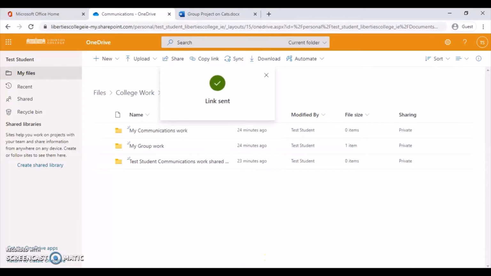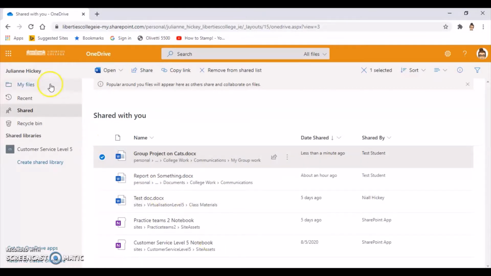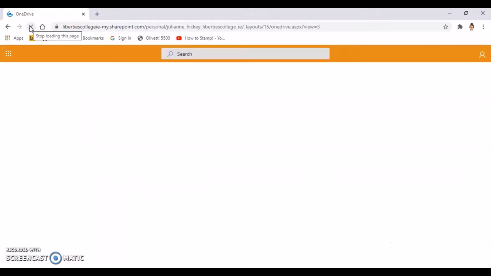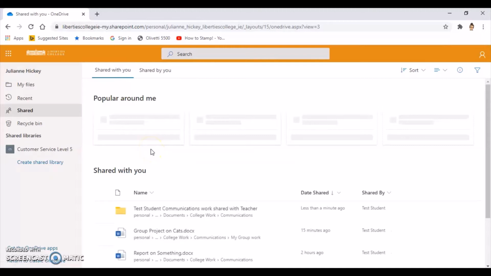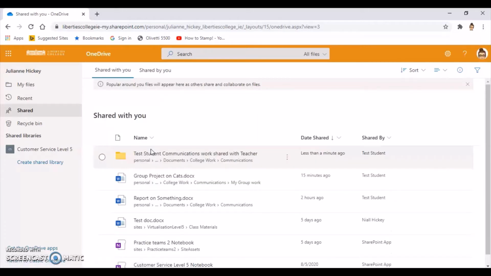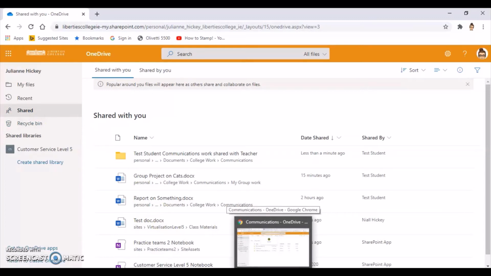And then let's go into Julianne's folder. I'm going to just refresh and we can see test student or Brad Pitt shared a communications folder with me, so it's easy for me to see. So if another student, Angelina Jolie or whoever, Ryan Gosling, shares a folder with me, I know whose folder it is very quickly within my shared documents. So that's the best way I'd recommend on sharing a folder with your teacher.